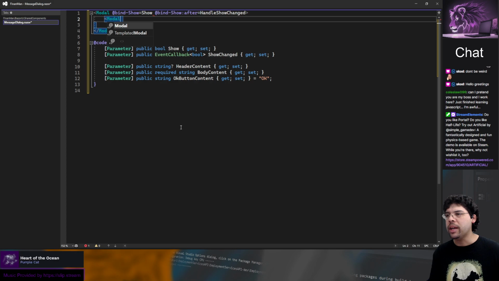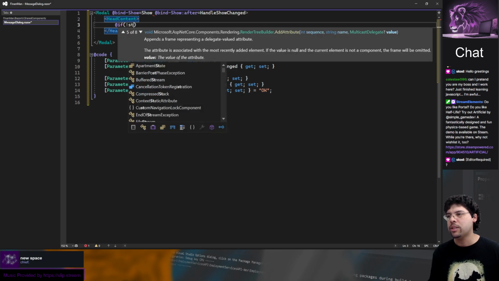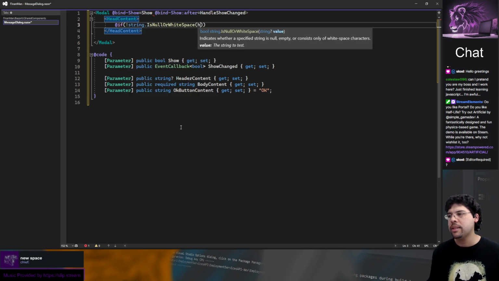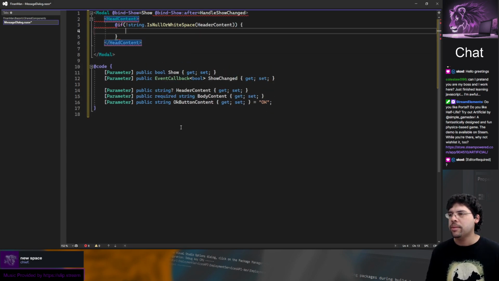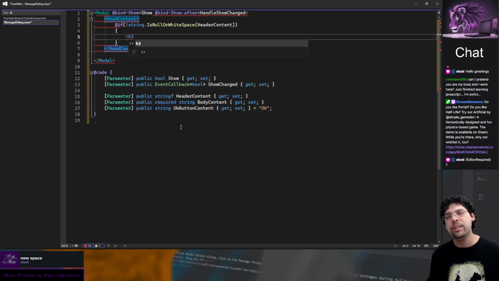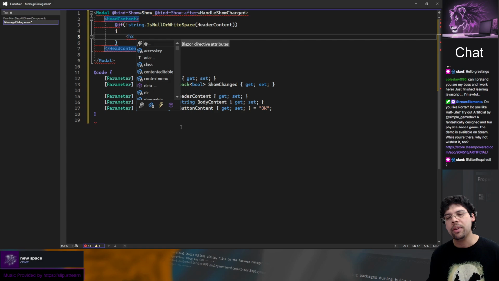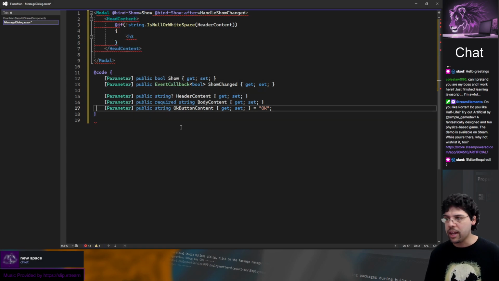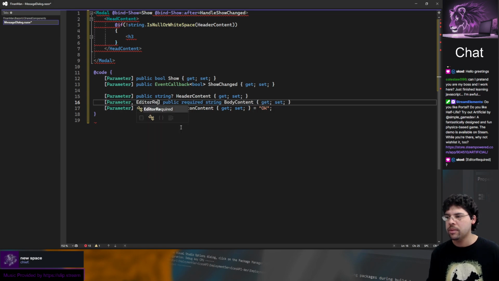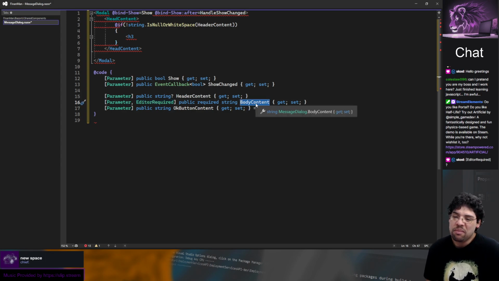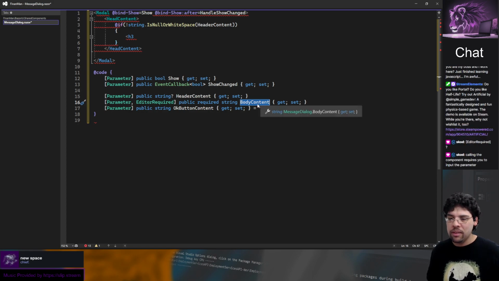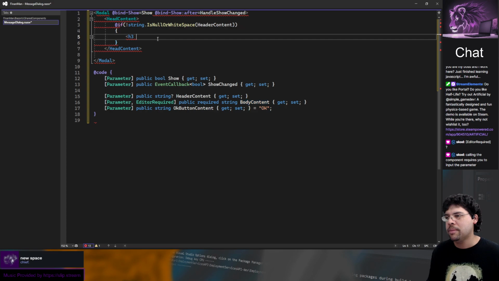And so we have modal header, or is it just head content? If not string is null or white space, header content, header content. Then, and again, I really don't like this approach. I am currently working on it. Editor required, what is that attribute? Is this one that actually tells the usage that body content is required? Because I need to use that all the time. Thank you, Scott. Thank you so much.